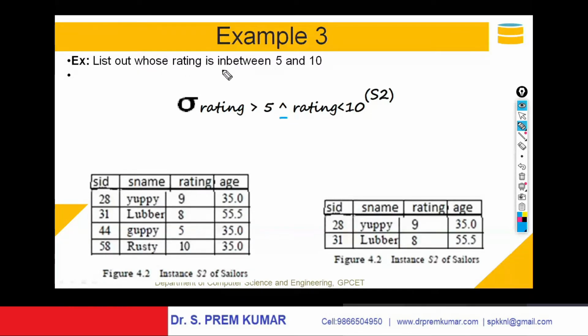Now list out whose rating is in between 5 and 10. Select from S2. That's what I am specifying. Select from S2. What you need to select? Rating greater than 5 and rating less than 10. Rating greater than 5 and compulsorily rating should be less than 10. It should be greater than 5 and less than 10.